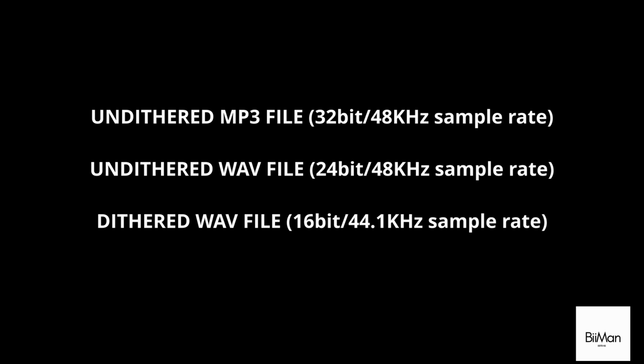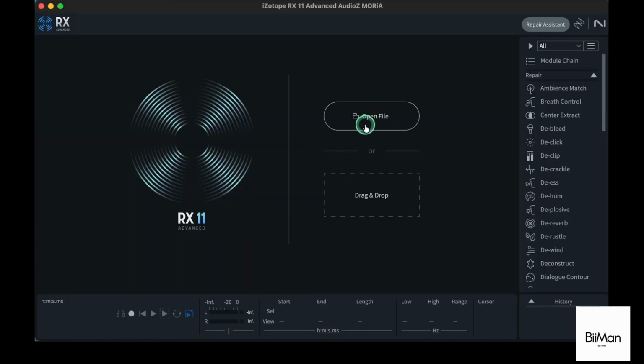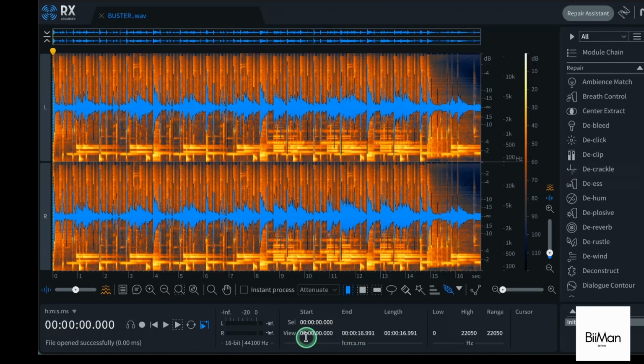If you want to check if your file has the right intended settings after exporting, you can always use software like iZotope RX. Let me show you actually. Open. You remember I said I always export 3 files. So this first file, if you look down here, right down here guys, you see is at 16-bit, 44,100 hertz. So this is our CD format. This is the file we actually dithered.